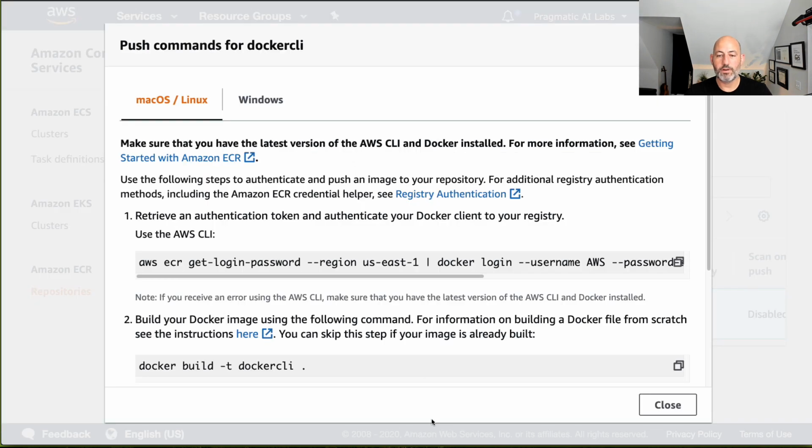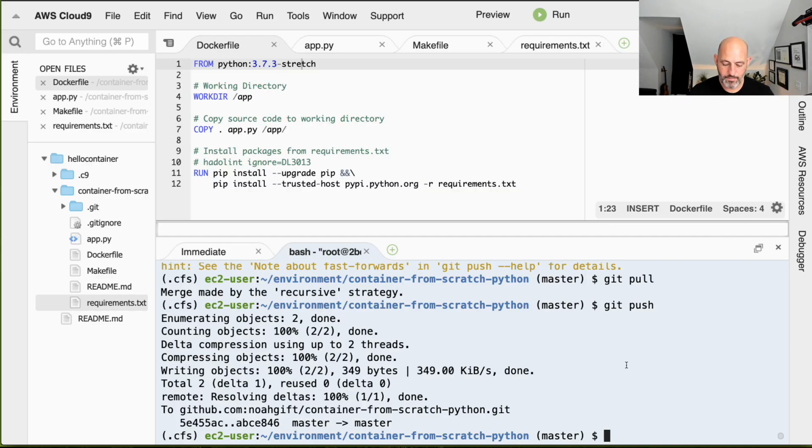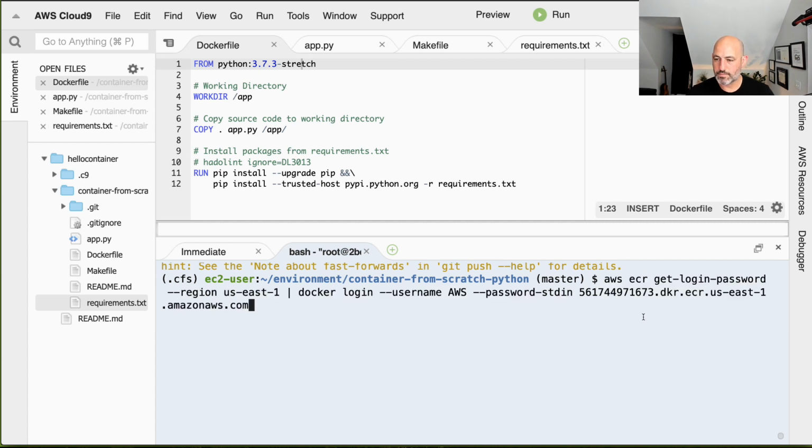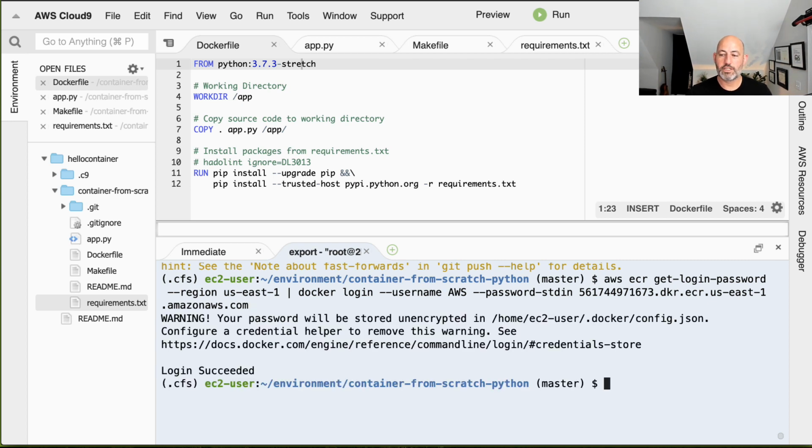When I say view push commands, it gives me step by step the commands that I need to do in order to authenticate and push this into my registry. So I'm going to go ahead and do that first. I'm going to copy that and go back to my container environment and put that in. So I'm going to say, there we go, ECR get login password. Great. Now it's stored unencrypted in this location, so you don't want to give that to other people.